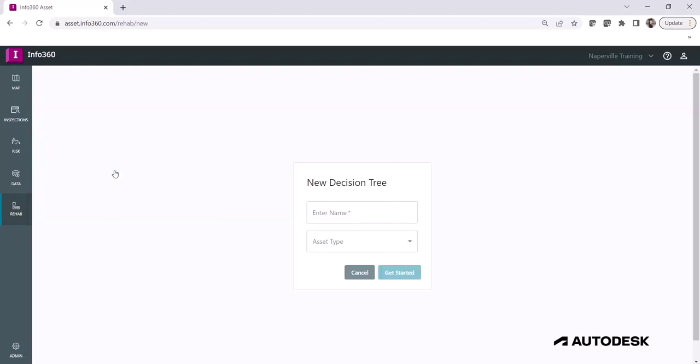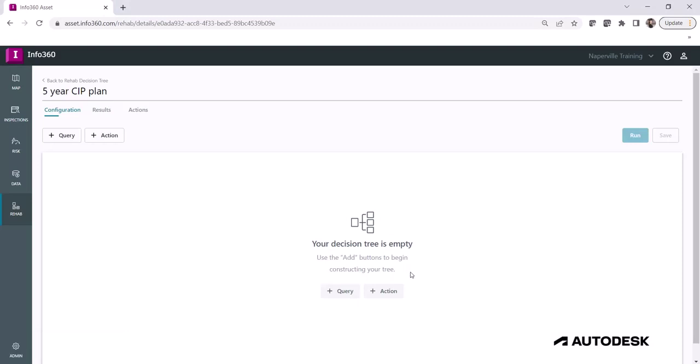Give the new decision tree a name, preferably something that describes the action plan for this decision tree. Select the asset type and click Get Started. The new decision tree workspace will be blank so you can begin creating your first queries. In this first example, we will create a query for all pipes that have a risk grade equals to extreme.